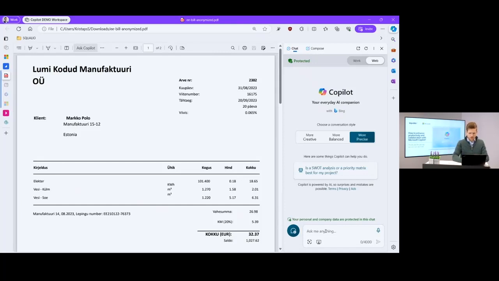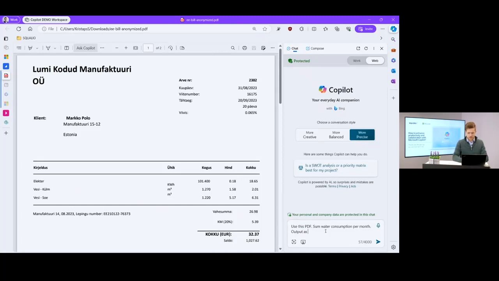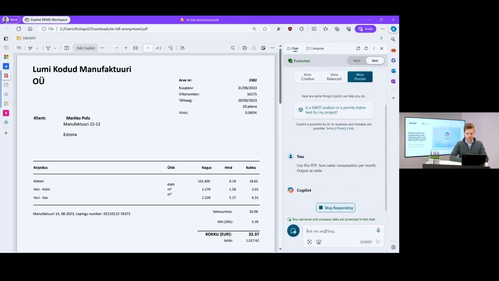I will type in: use this PDF because I want to know, by month, how much have I paid for water? And I don't care so much about whether it's hot or cold. I just want to know about water. So I'm telling it to use this PDF that I have open right now, and show some water consumption per month, output as table. So it will answer from this PDF.